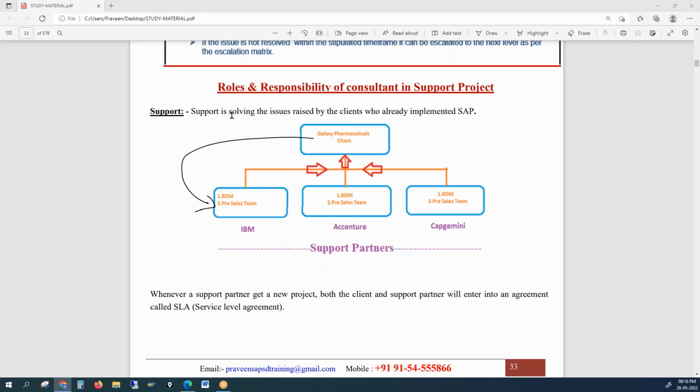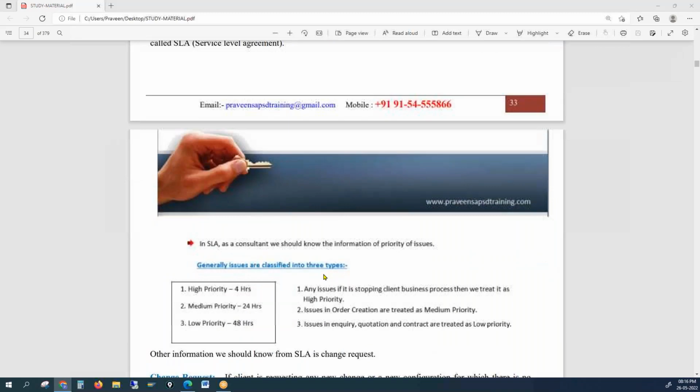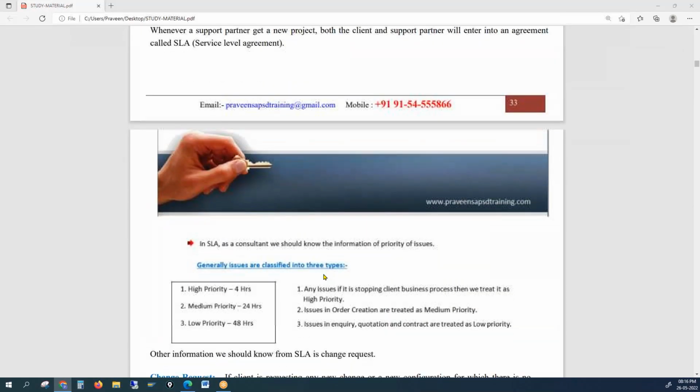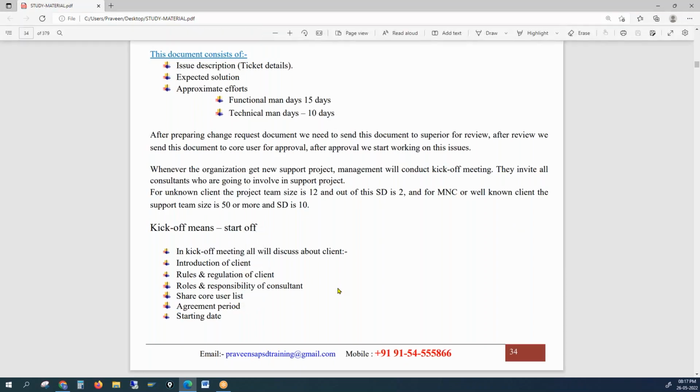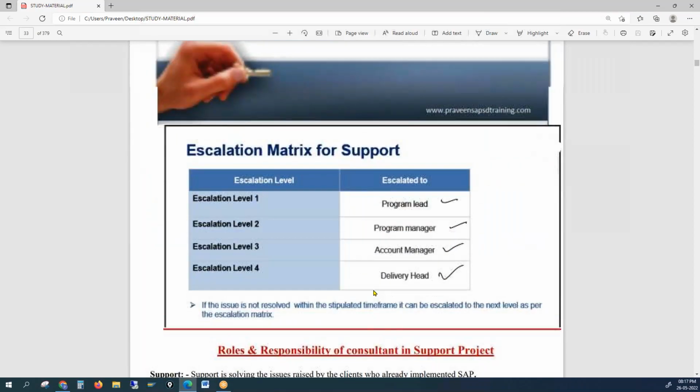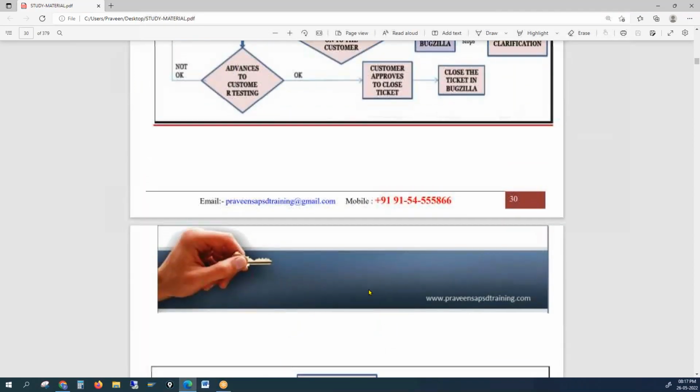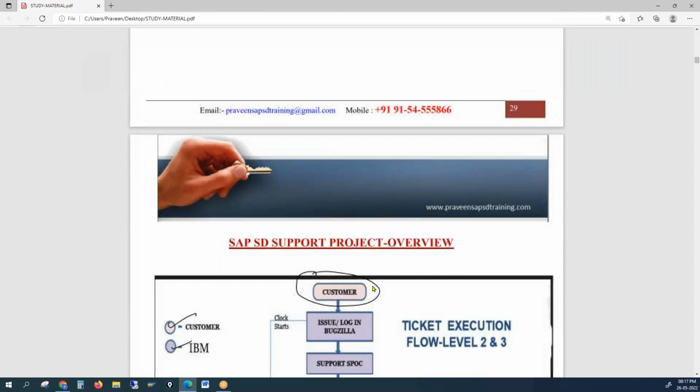So this is how the project starts. Here also we'll have a kickoff meeting, and you will be tagged to the project only through the kickoff meeting. Kickoff meeting has an agenda, and here they'll share the agreement period, 2 years or 3 years or whatever, and you'll know various details from the SLA. So let's go back to the process and see what is the life cycle or ticketing cycle, whatever name we call.